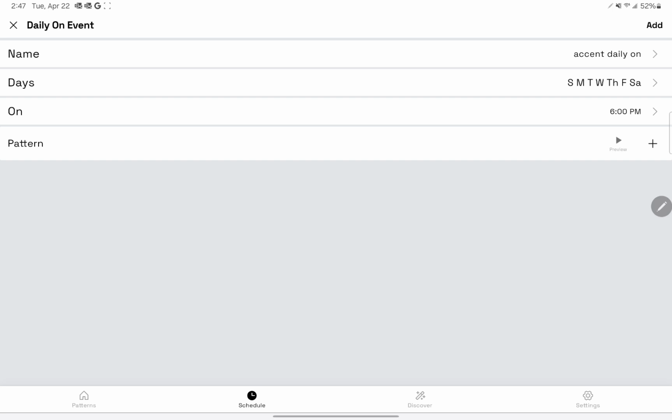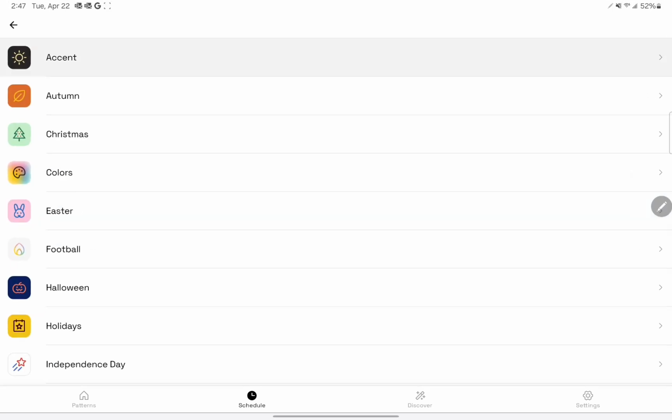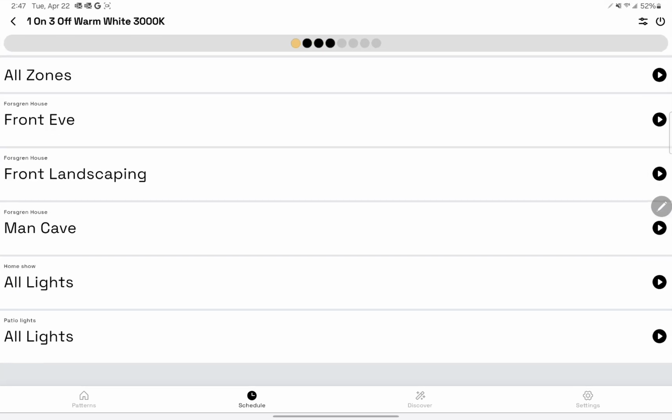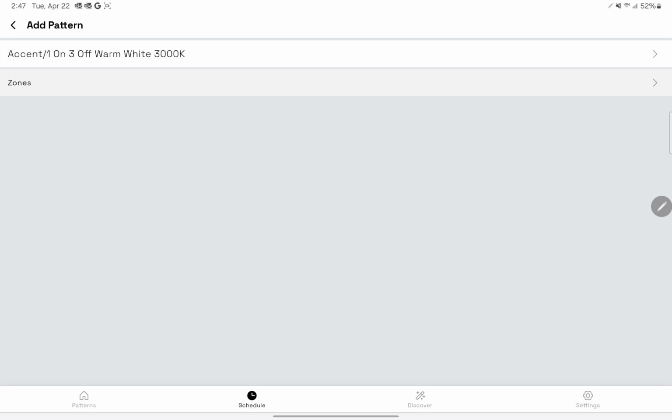So we're going to press the plus sign to the right, and press on pattern, and this is where you select your pattern. I'm going to go into our accent folder, and I'm going to do our 1 on, 3 off warm whites, and we're just going to press the select button to the right.